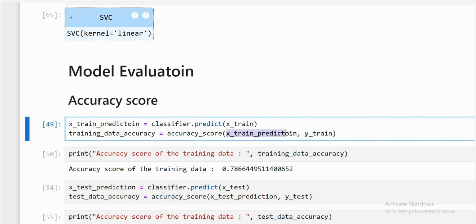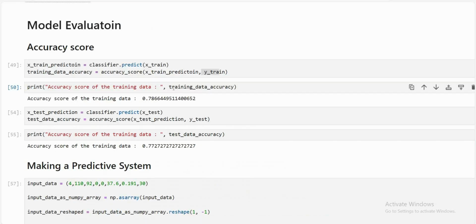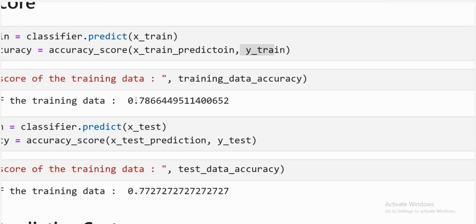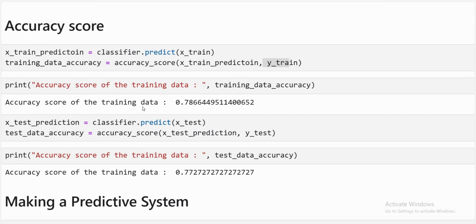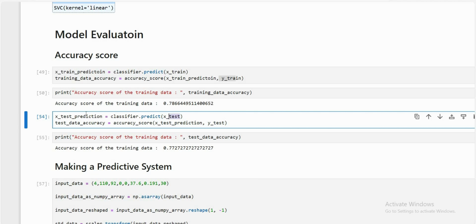So we will try to predict all this training data. We will compare the prediction from our model to the original label. So we're comparing the x train prediction with the original label y train. Run this and you will get the score of 0.7866, and this is a good score.